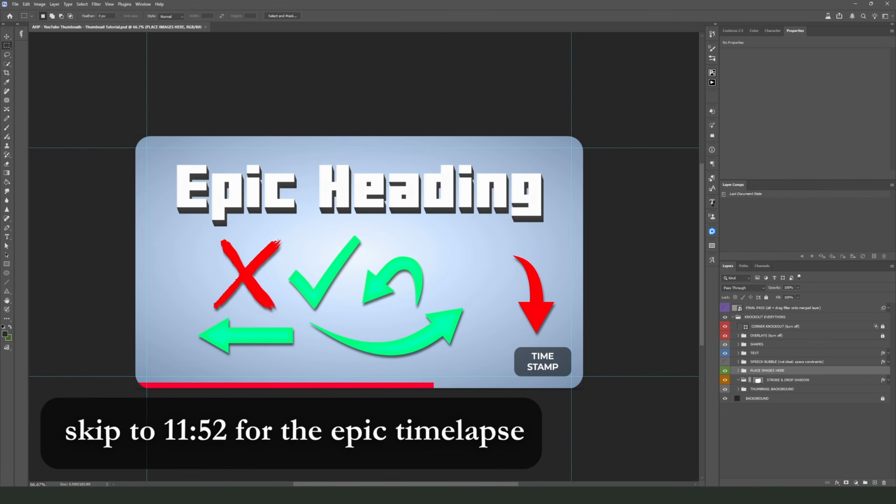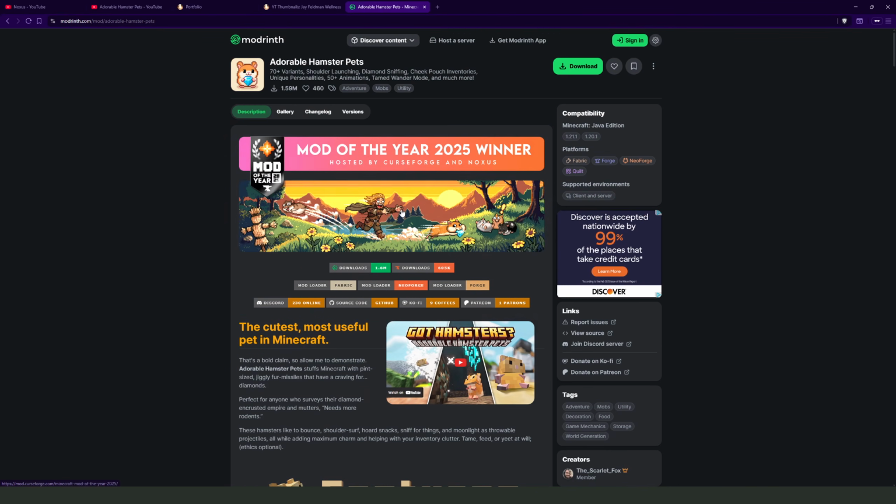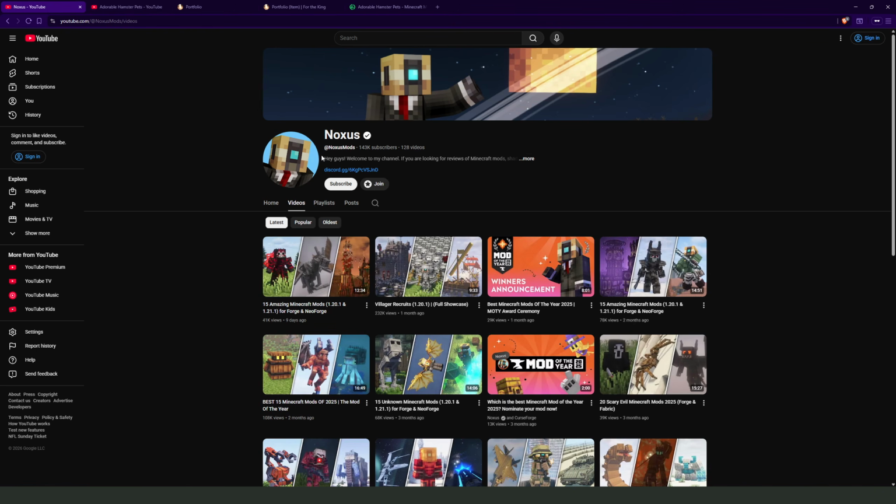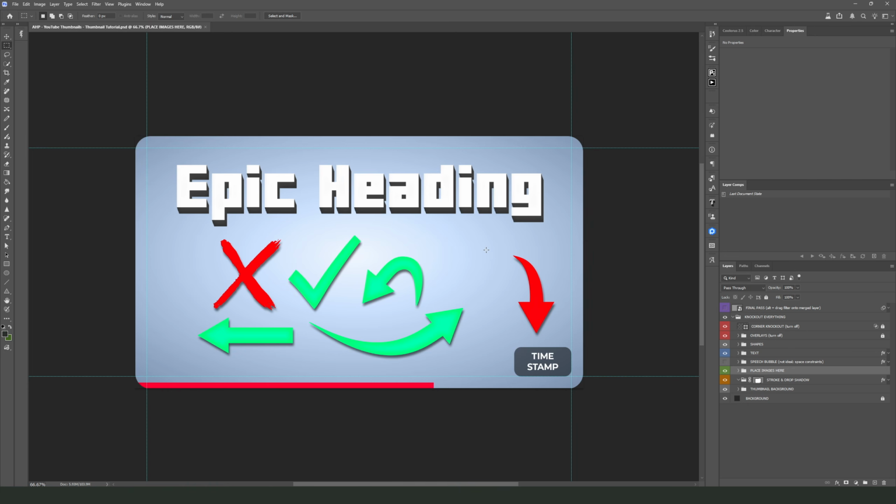But before we get into that, let me just show you real quick. I developed this mod here, Adorable Hamster Pets. And so I've got a YouTube channel where I post update videos and I need thumbnails for these. I'm going to show you how I make a thumbnail for Noxus here. He is making a showcase of my mod because it won Mod of the Year and that was one of the prizes. And he needs a thumbnail for his video.